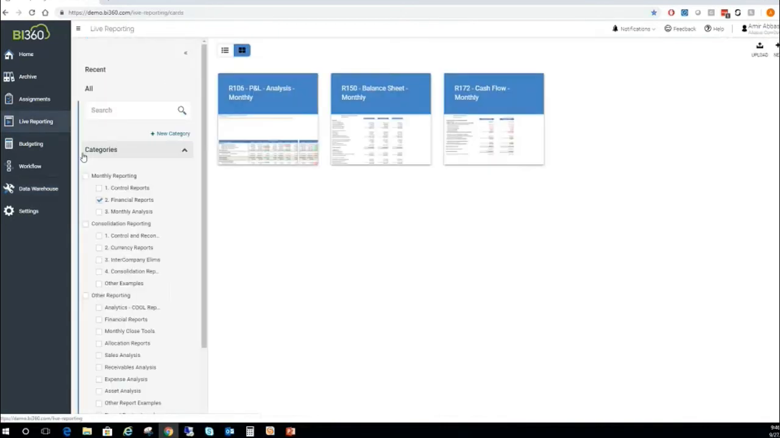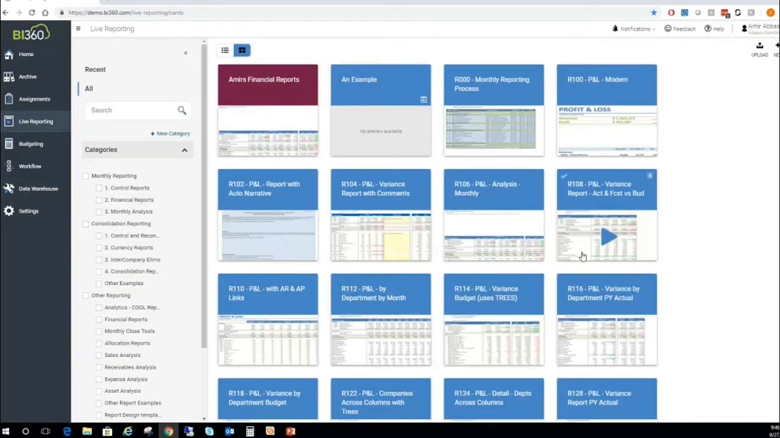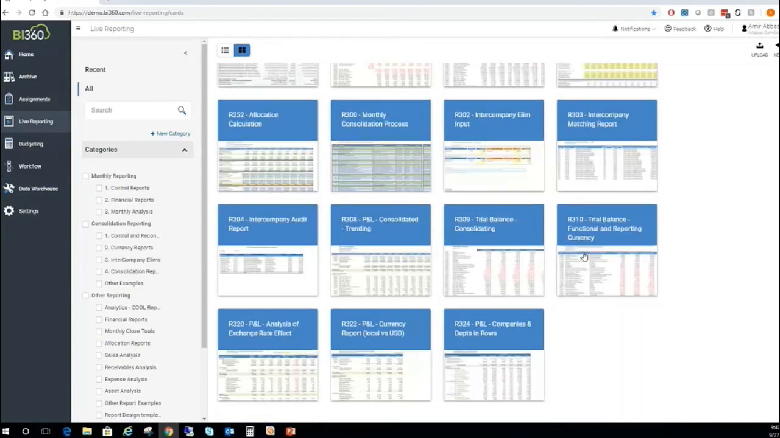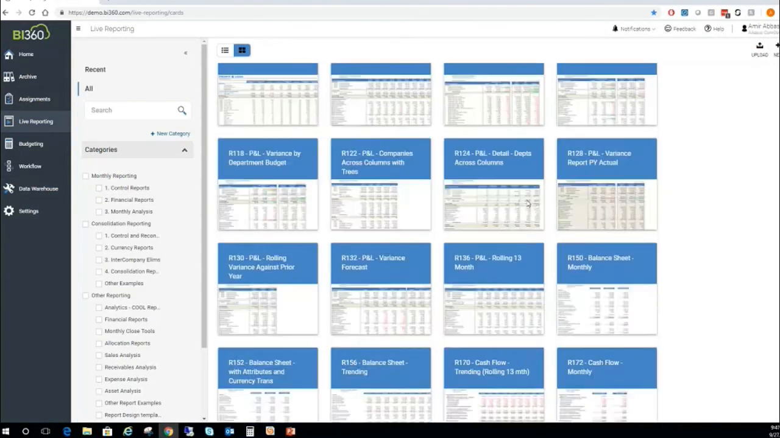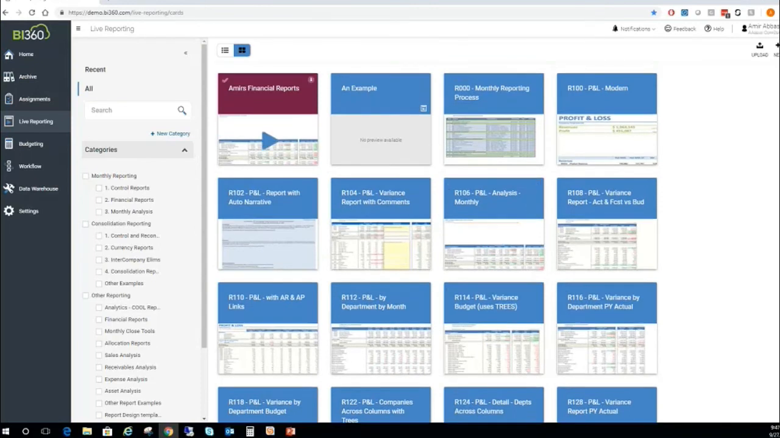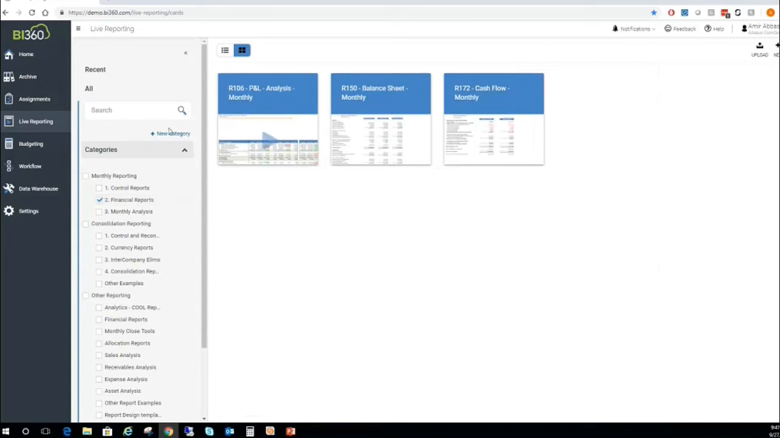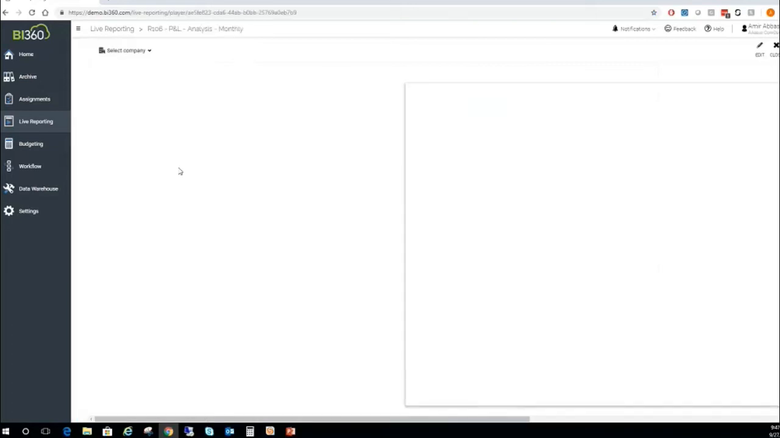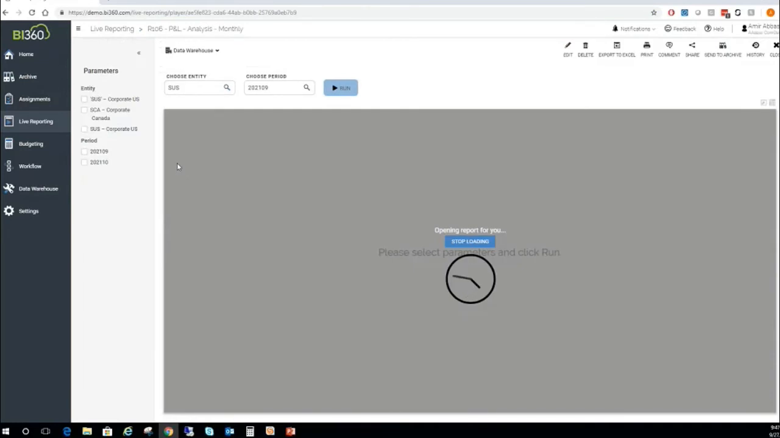I'm just going to show you an example. This is what something would look like if you had a full deployment. And we do come with a lot of these templates that I'm showing you here as a basis. But you can take your templates, categorize them so they're easy to find, or look them up by name. And I'm just going to open up one report here, a P&L.